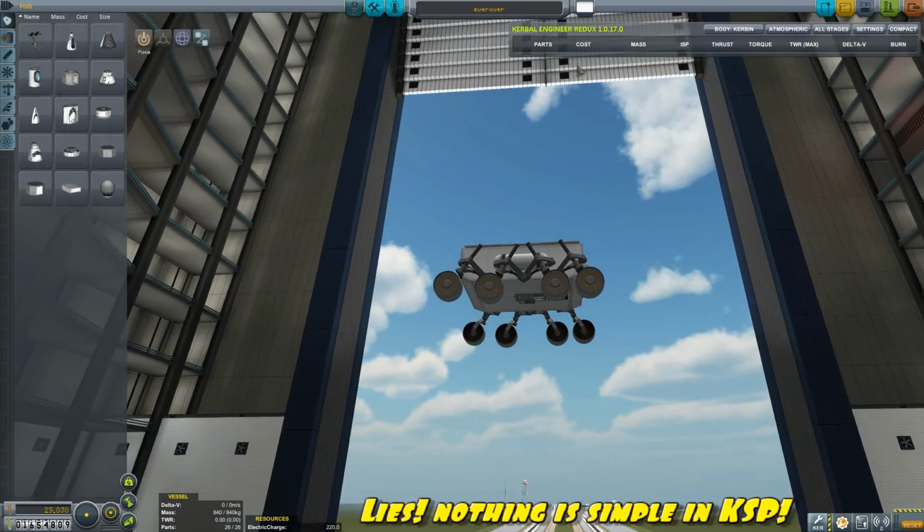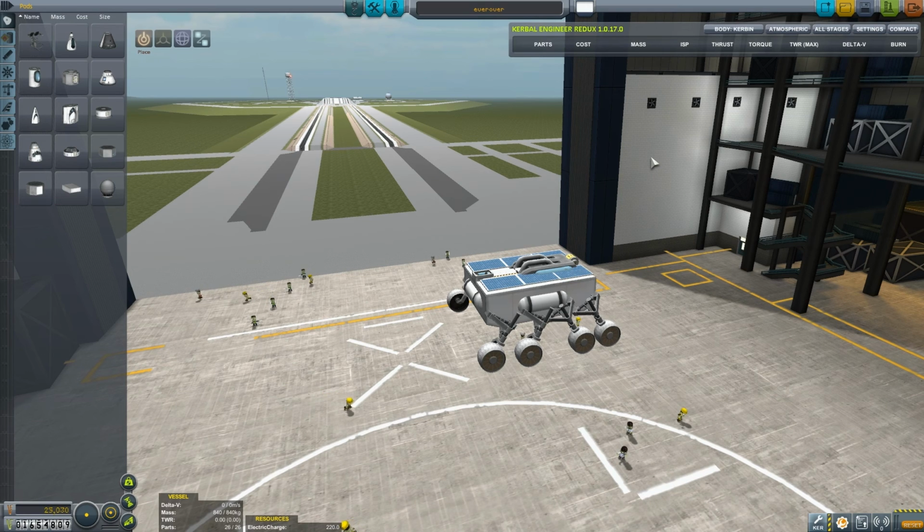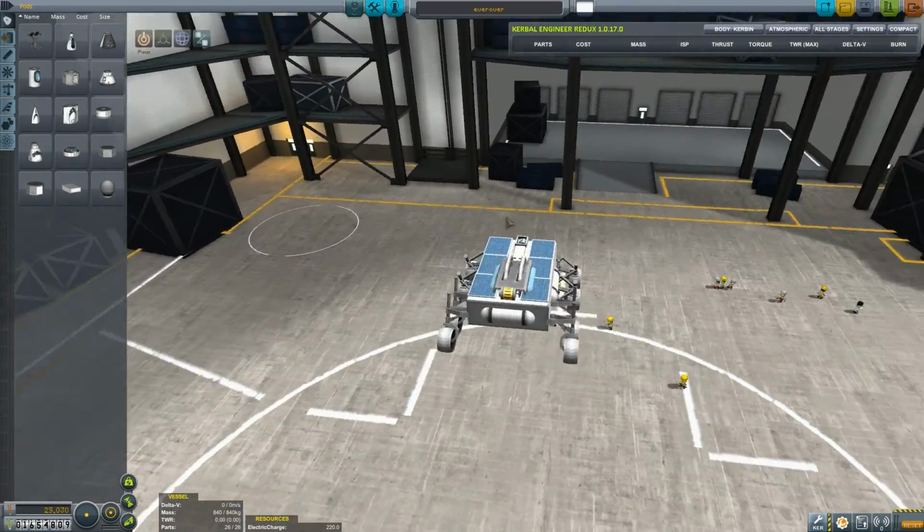It's actually fairly simple. So at this point in my career mode game, I'm not very far along. I don't have a lot of the end of the tech tree unlocked. So this is a simple rover that I sent to Eve to fulfill a contract, but also to get me some science from all over the place.